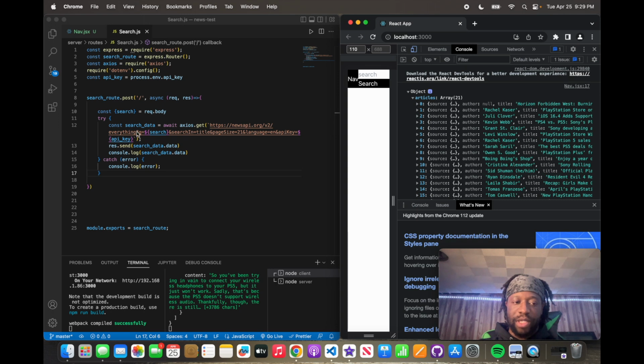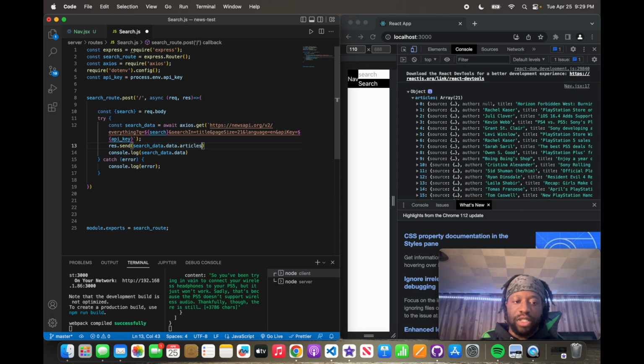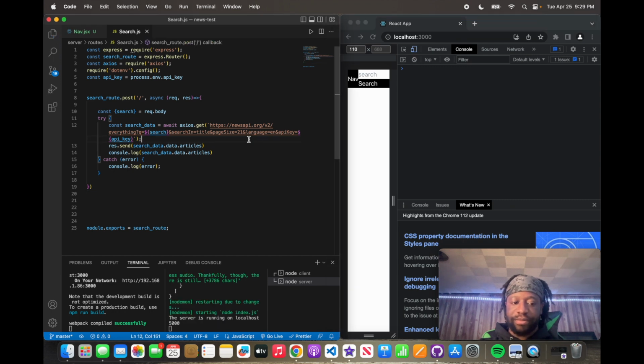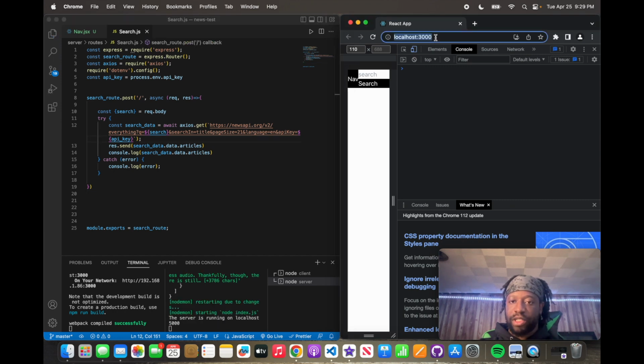So now what we want to do is not only say search data.data, we want to say search data.data.articles and console log it here also. We want to be careful not to call it too many times, because I called it a lot to make sure we knew what was going on with it. So let's get out of this and save that, and then let's just run this again.